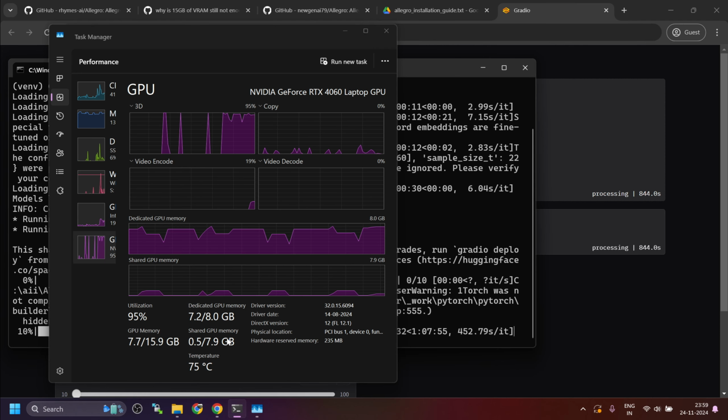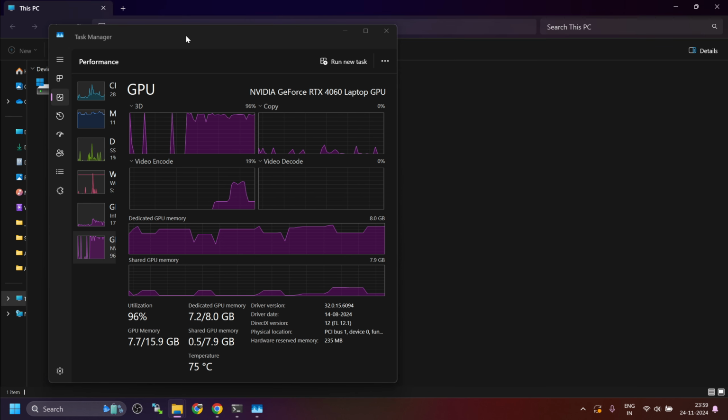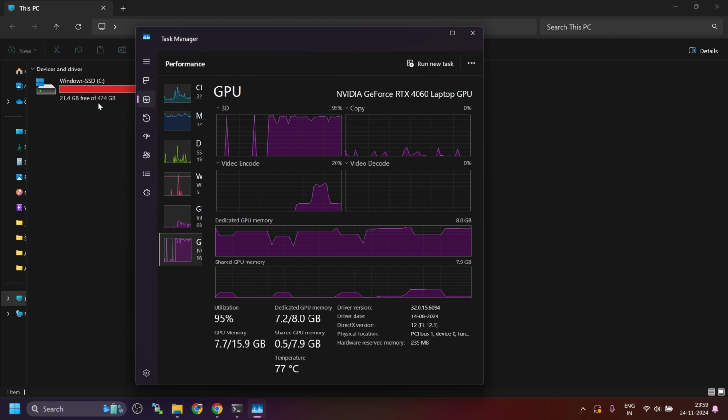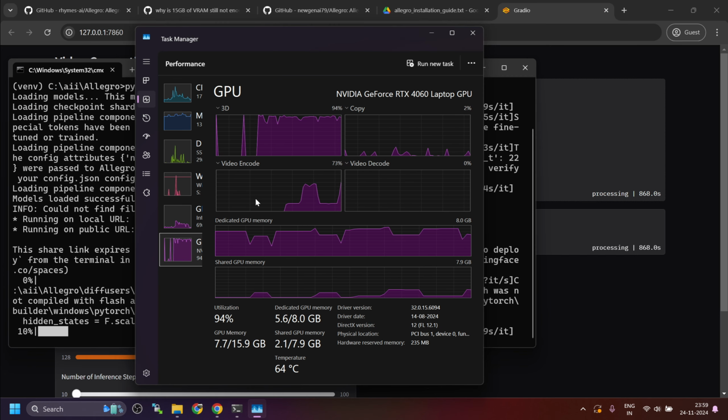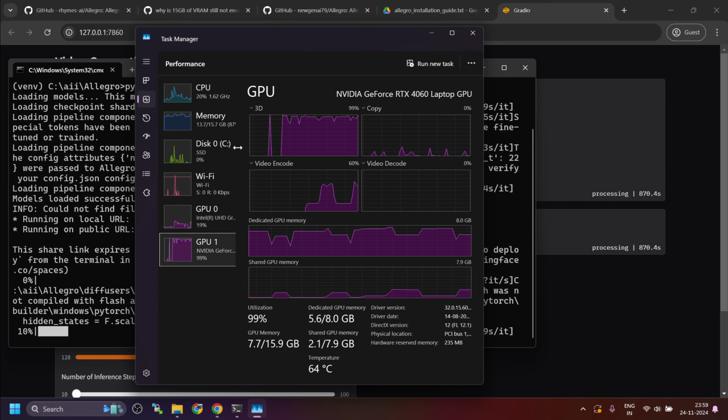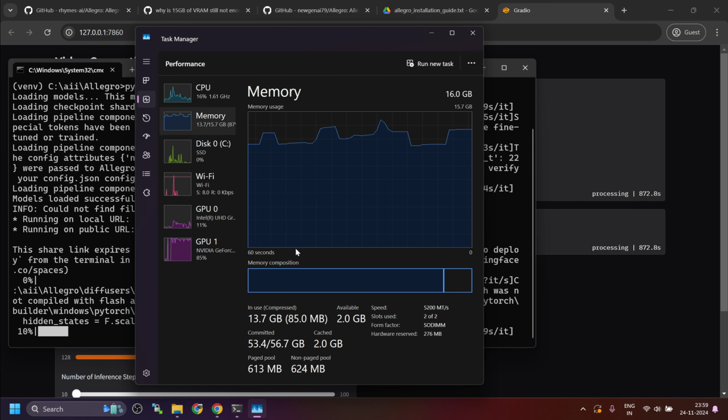And here is the VRAM consumption. Just read it as minus 1 because OBS Studio occupies 1 GB of VRAM. So it takes in between 6 to 8 GB of VRAM. Also, you need a lot of free hard disk space, because around 30 GB is needed for quantization. I have tested this on 8 GB of VRAM, 16 GB of RAM, and around 40 GB of free hard disk space.